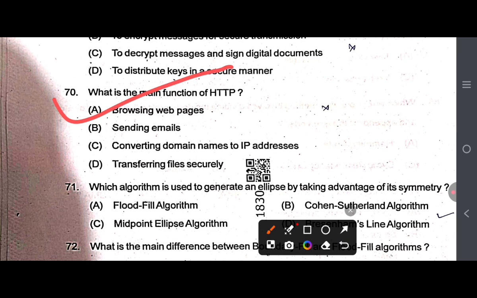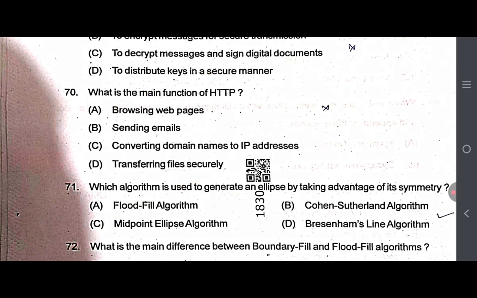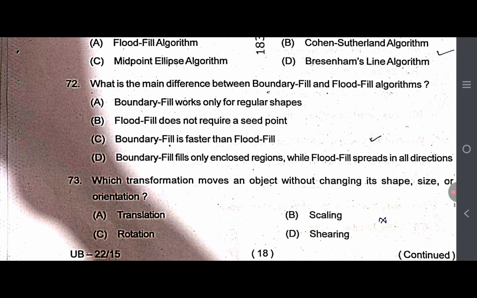Correct answer is option C: midpoint ellipse algorithm. 72. What is the main difference between boundary fill and flood fill algorithms? Correct answer is option D.